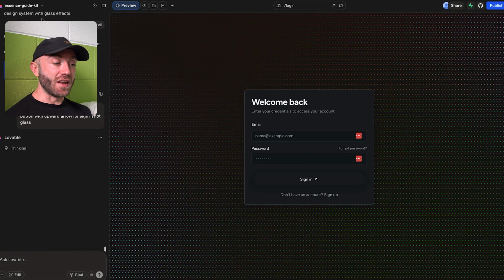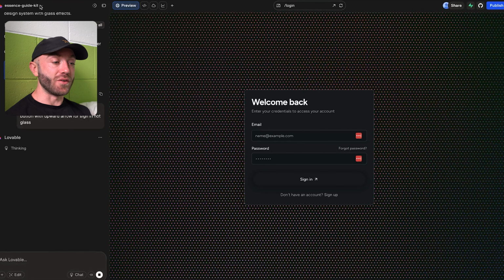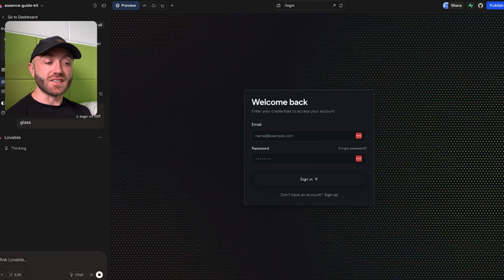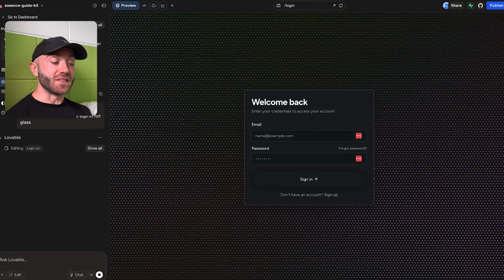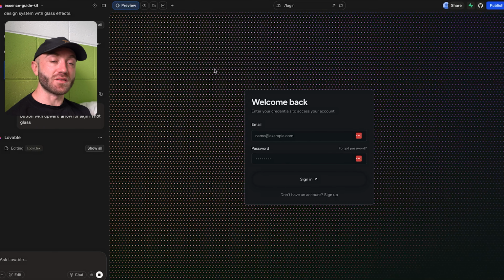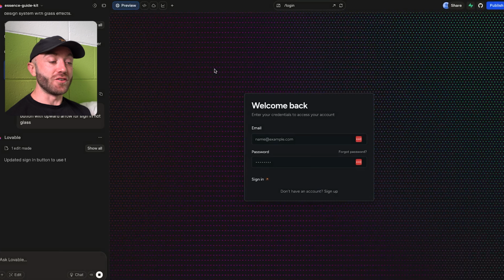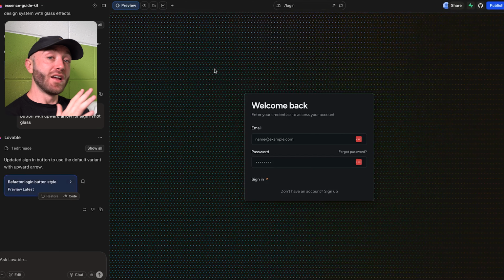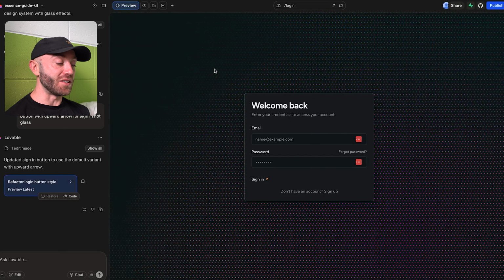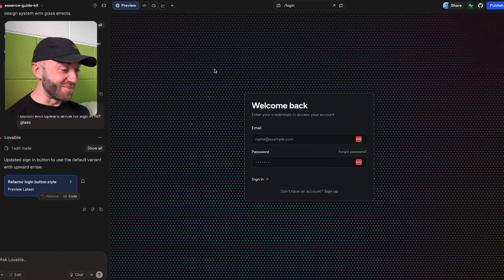So we'll send that in, and one of the things you can do if you need to is go back into settings and just retype that system prompt again. Basically just say something like, make sure you always use the button with the upward arrow, and that way I won't have to keep repeating myself. This actually is starting to look pretty clean now.